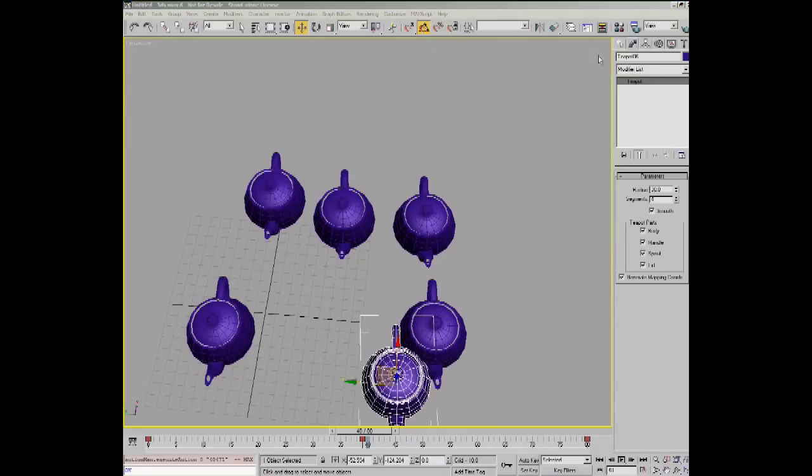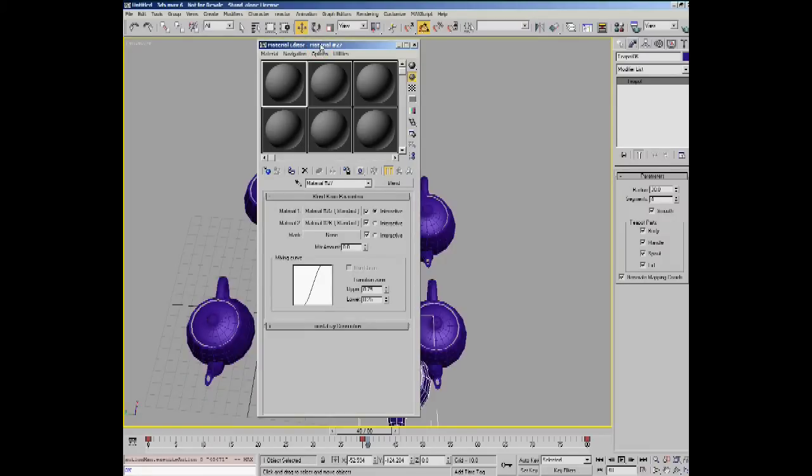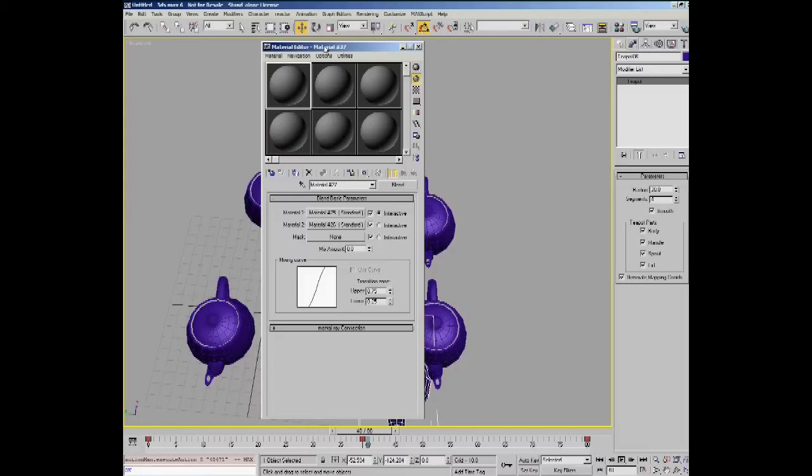Okay, next we have a look at the material editor. Let's just bring that up here. And the material editor is obviously used for editing and working with materials in Max. It's a multifunctional system, and it'll work with basically any rendering system that you have in Max, you know, Mental Ray, Brazil, whatever.